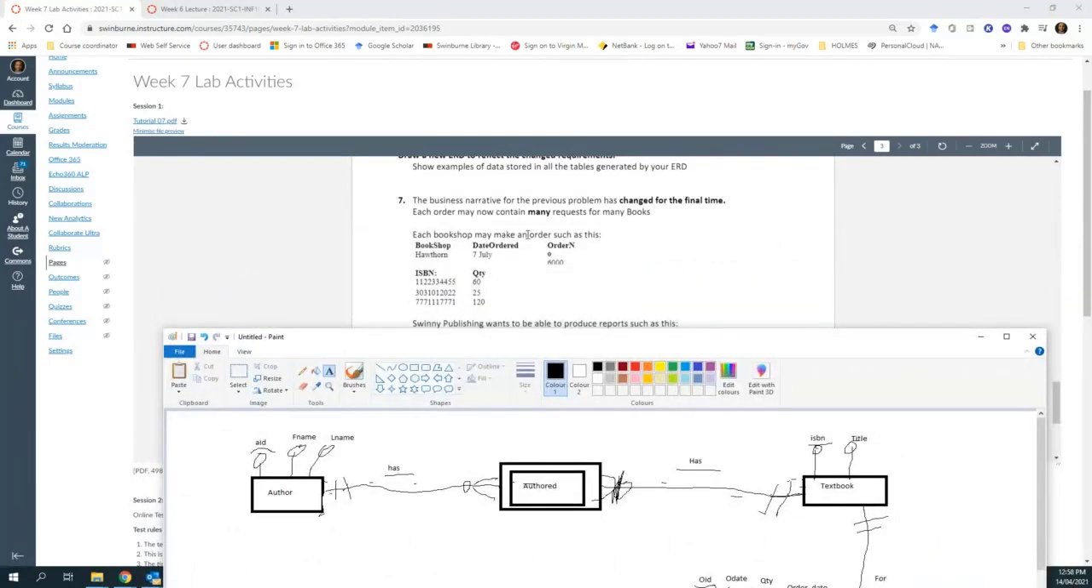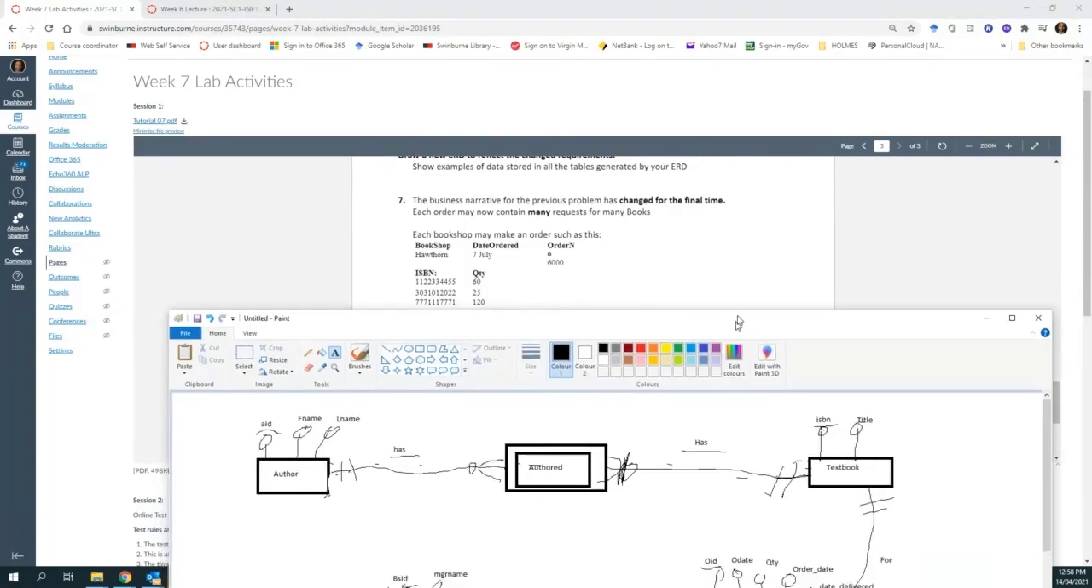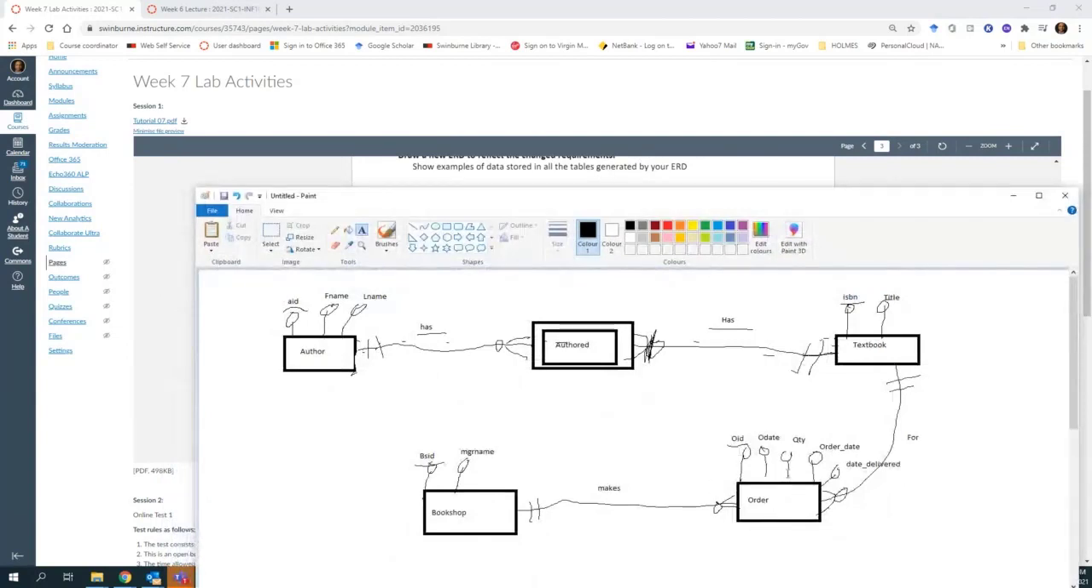The business narrative for the previous problem has changed for the final time. Each order may now contain many requests for many books. So earlier this order was for just one textbook, but now an order can contain multiple requests for multiple textbooks.